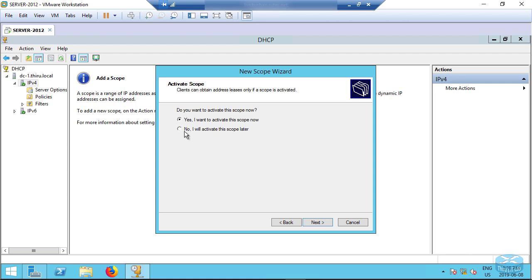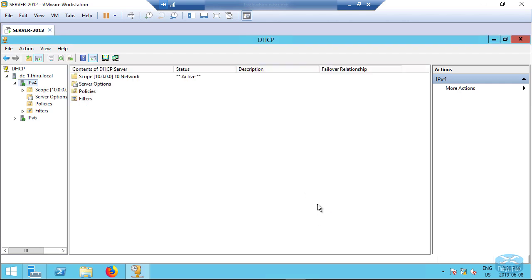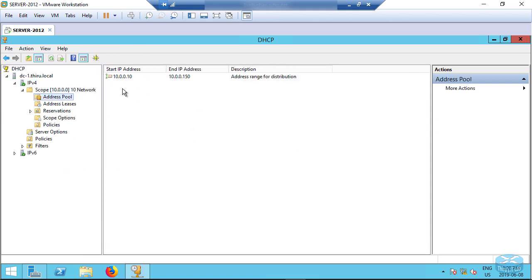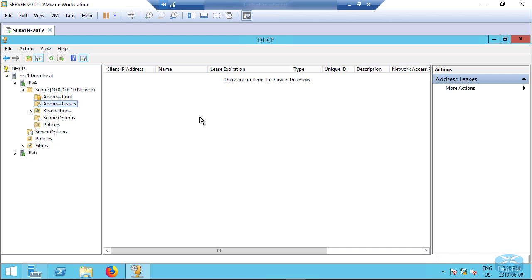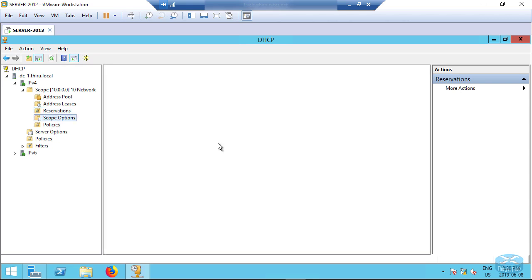Do you want to activate this scope now? Yes, I want to activate this scope now, so click on next and then finish. So the scope is activated now. As you can see, the address pool is 10.0.0.10 to 10.0.0.150, and there are currently no address leases and no reservations.